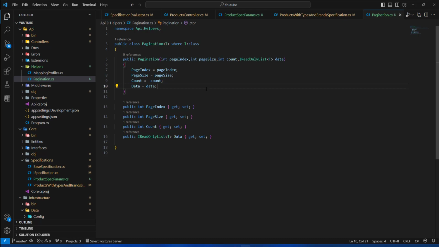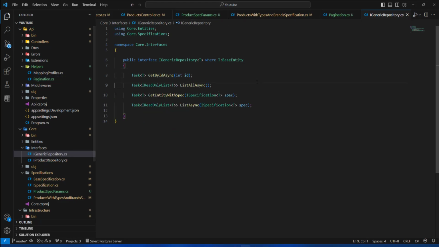Okay, after setting up this pagination helper class, we can go into our IGenericRepository, and inside here we need to add another task to help us count the results. I'm going to say Task, and it will take a type of integer, and I'm going to call this CountAsync. I'm going to pass in ISpecification, and it is going to take a type of T, and I'm going to call this spec. All right, here we go.